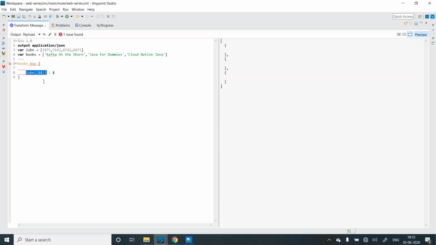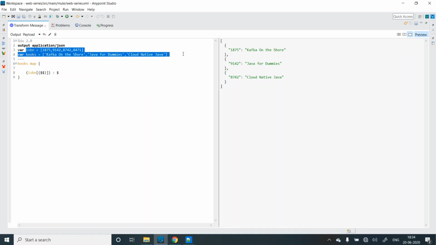The value of this part has to be evaluated, because if it is as it is, then it thinks that this is a string and the string is not specified properly, so it's complaining about that. So if I put it in round braces, the value gets evaluated, and if you can see, we get the value 1875 corresponds to Kafka on Shore, 9142 corresponds to Java for Dummies. In this way you can again use this $$ and $ to correlate two different arrays and form their value as key value pairs.